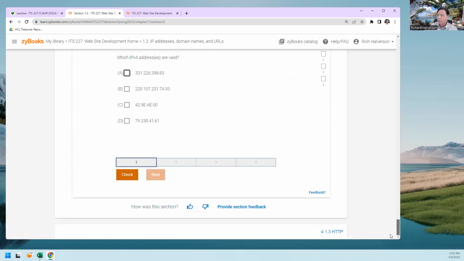Well, okay, this is what I'm going to say for the answer. This is not valid because the numbers can't be more than 255. It's 2 to the 8th power. So this is not valid. This one, oh, this is not valid because there can only be 4 sets of numbers: 3 periods, 4 sets of numbers. So this is not valid.